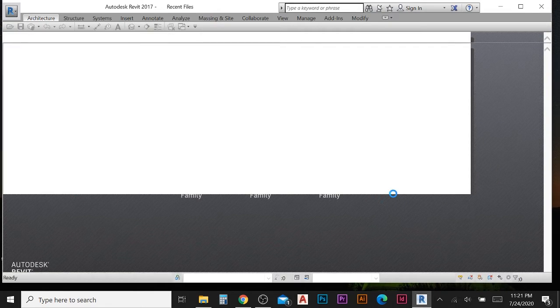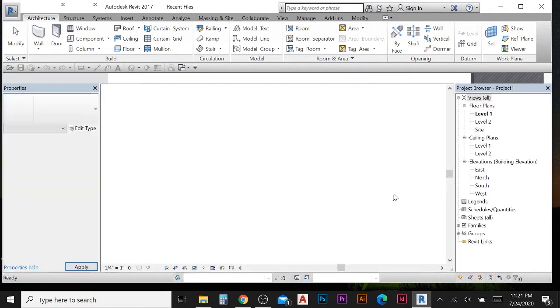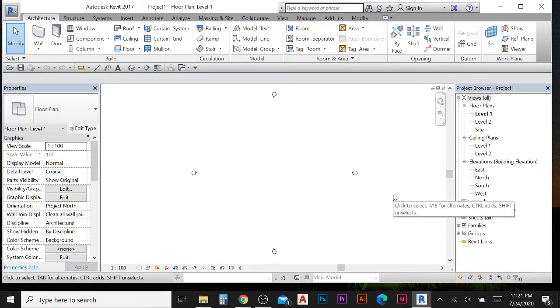So opening. It's already open here, the window. So what we are going to do now, we need to set the units. I'm working in millimeter. I think by default it's already millimeter, but I just want to make sure it's still in millimeter.